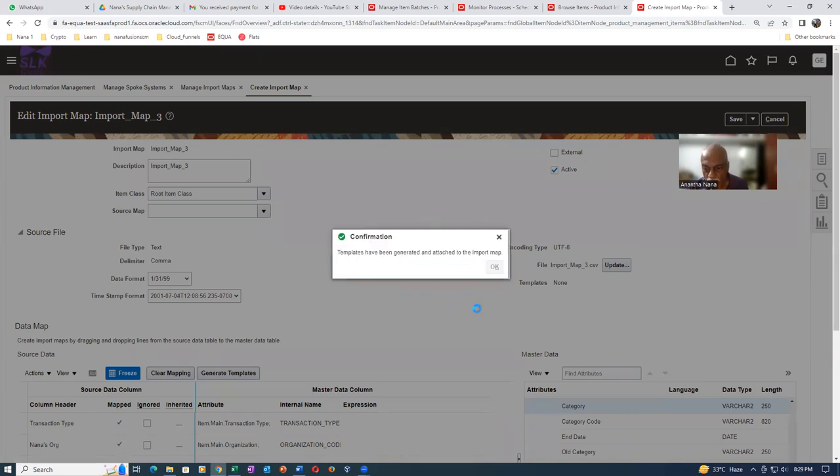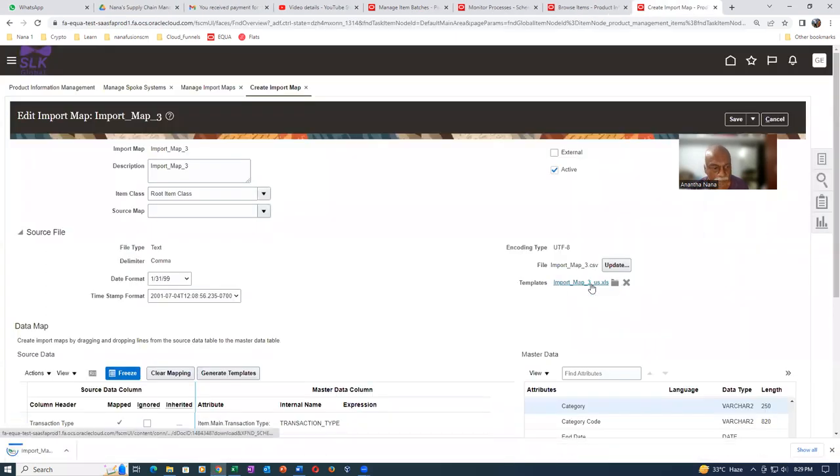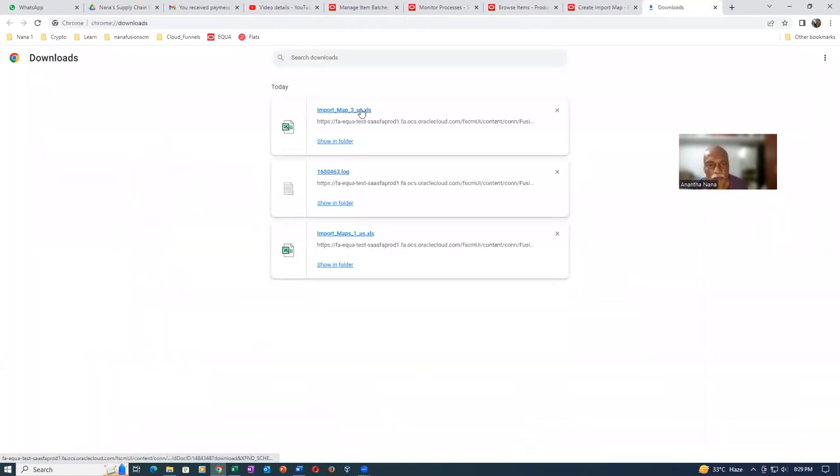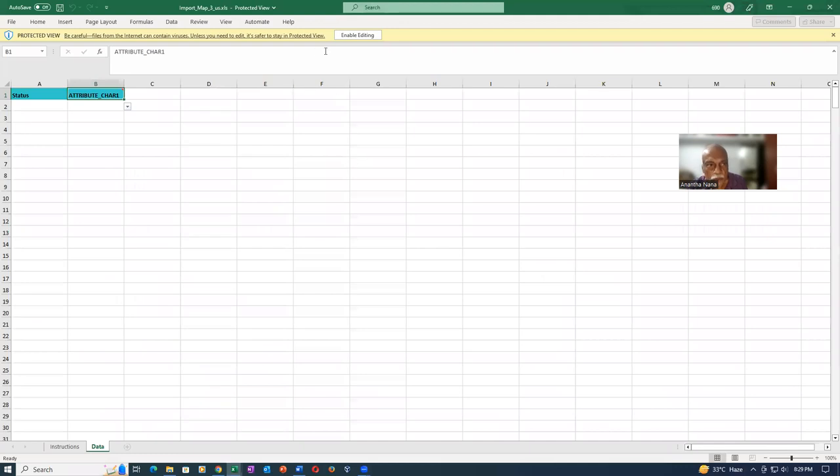So let's now download this. Import map 3 is the one. Click on the link. It is not getting downloaded. Now we have to open this file. If you try to click on it, it will not open at all. There's a problem in opening it. It is not in protected view either. It's not opening up.